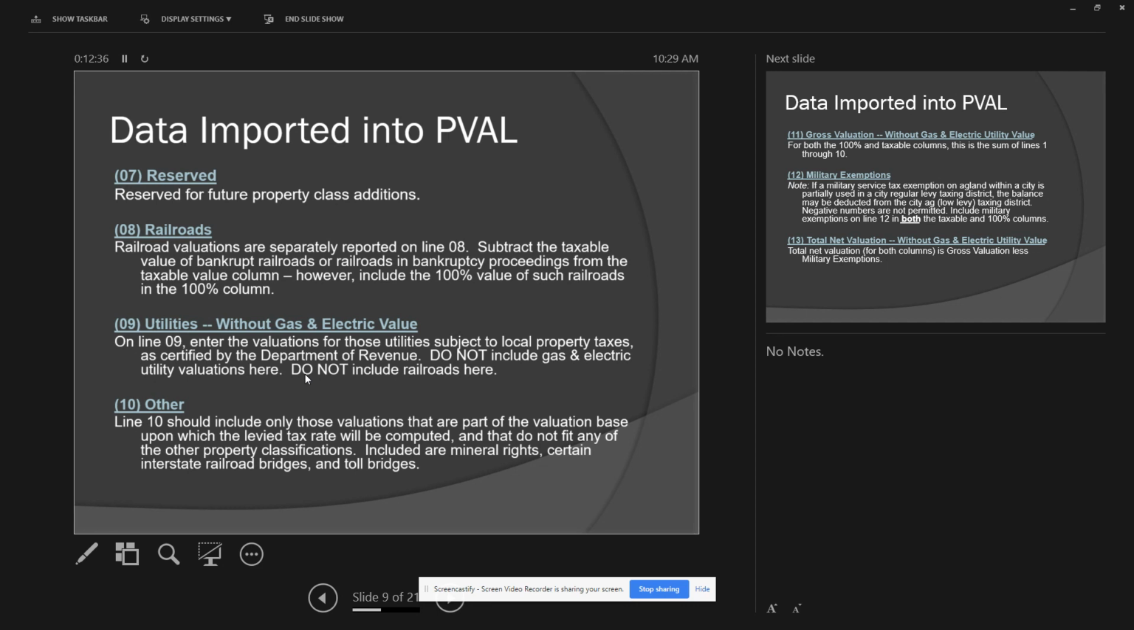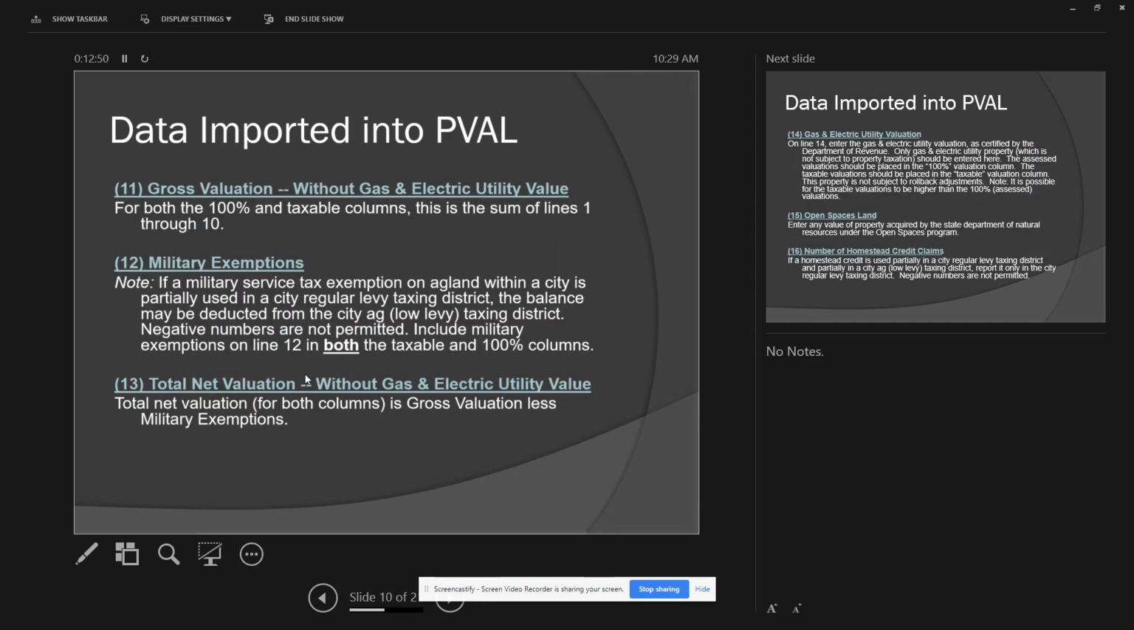Other, those are values that don't fit any other classifications. Things like mineral rights, certain interstate railroad bridges and toll bridges. That's what we find most likely reported in other. And most counties don't have very much value reported there, if any. Gross value, that's just for both 100% and taxable. This is a sum of lines 1 through 10.